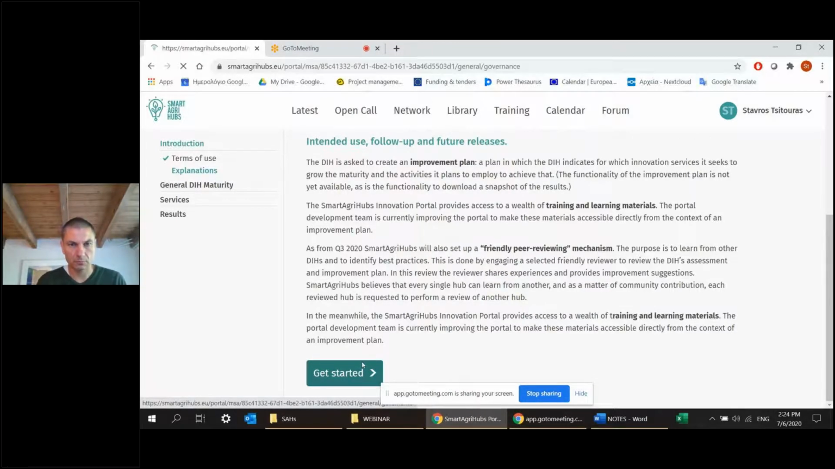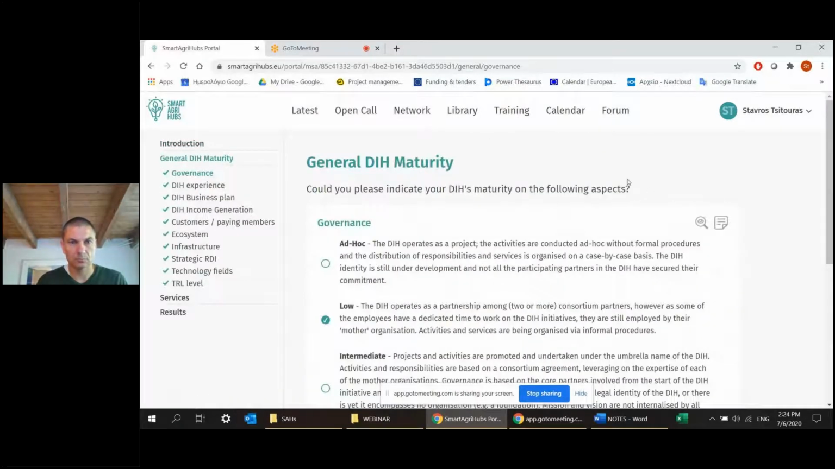We push the get started button, and we start on the general digital innovation hub maturity, which has to do with the overall digital innovation hub activity. And the general maturity is not connected with any specific service. On the left menu, you can see we have all the things that we're gonna go through. So the first thing that we're looking at is governance.